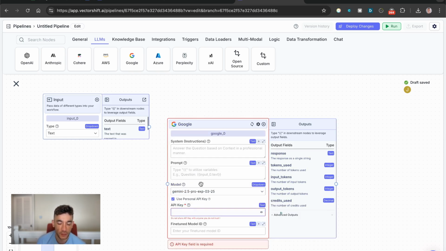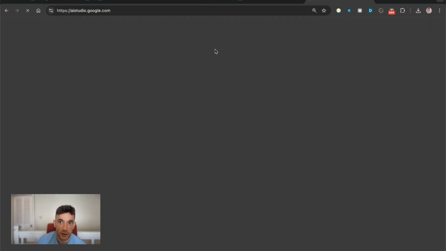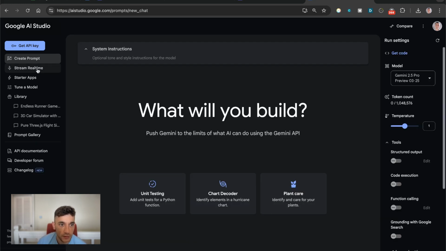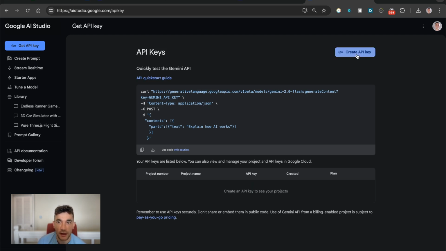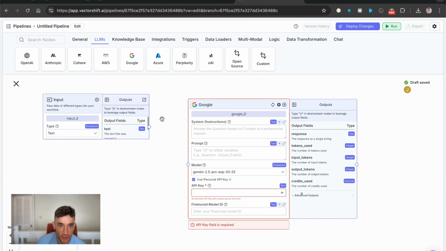Now, what you can also do if you want to bypass the limits is go to aistudio.google.com, and using AI Studio, we can start grabbing an API key, which again is completely free. Create an API key here, and you'll get better limits if you plug that directly into Vector Shift. So you can do it that way, but we're just going to stick with the defaults for now, just to make it easier.